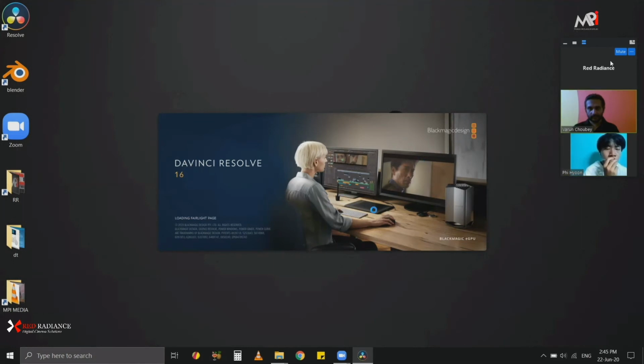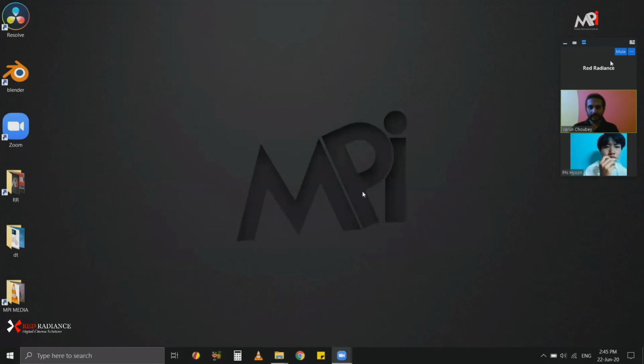Okay, so this was all about cut page, and as you saw, you don't have to move to any other pages for effects or to import clips or anything else. If you need your edit to be fast, you can just drag and drop everything on cut page. You can edit and export it within the cut page.